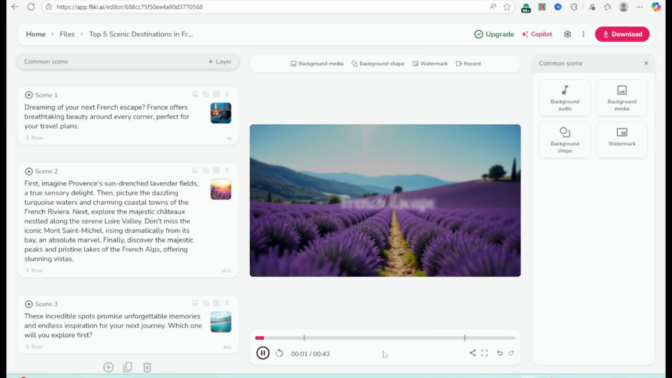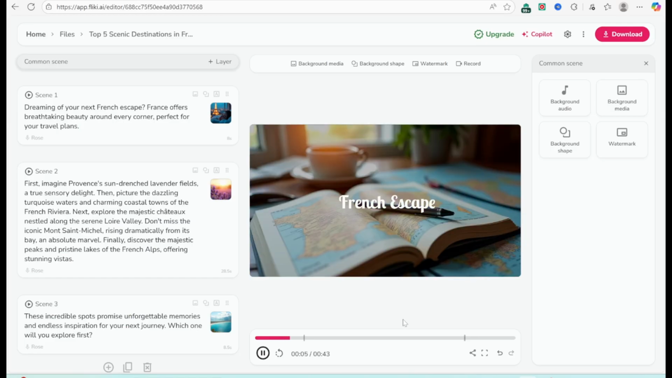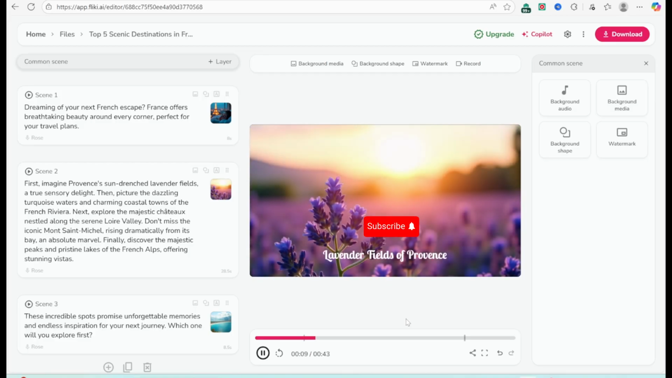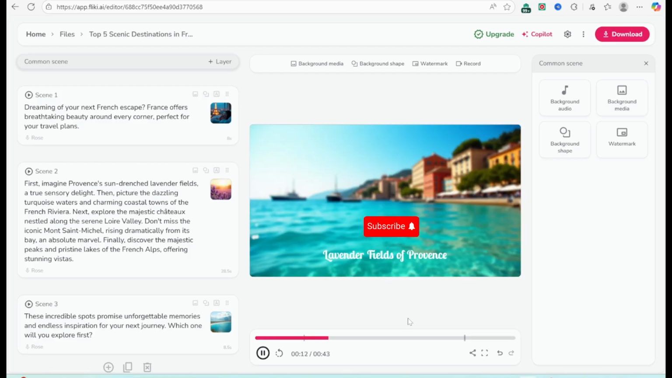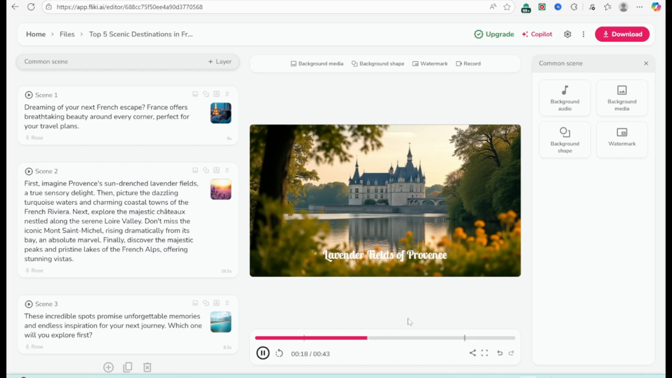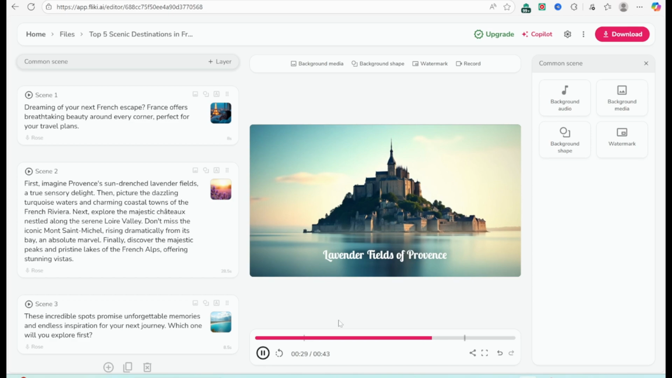Dream of your next French escape? France offers breathtaking beauty around every corner, perfect for your travel plans. First, imagine Provence's sun-drenched lavender fields, a true sensory delight. Then, picture the dazzling turquoise waters and charming coastal towns of the French Riviera. Next, explore the majestic chateau nestled along the serene Loire Valley. Don't miss the iconic Mont Saint-Michel, rising dramatically from its bay, an absolute marvel. Finally, discover the majestic peaks and pristine lakes of the French Alps.